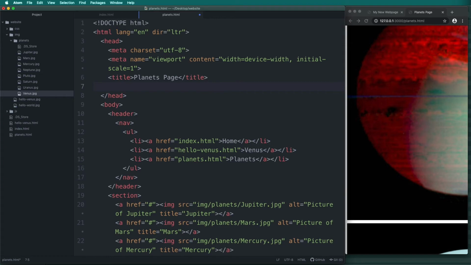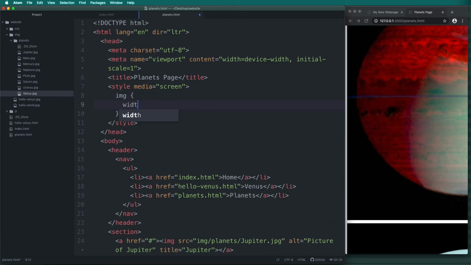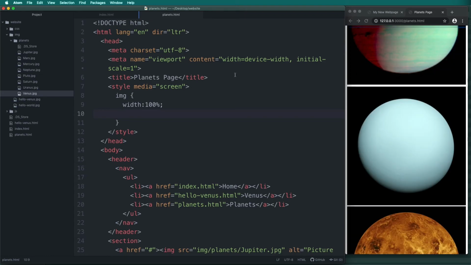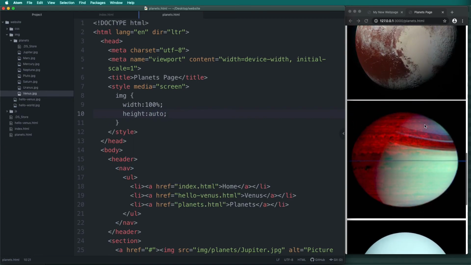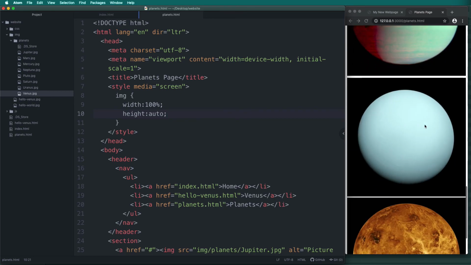That's because we have to add a little bit of CSS. In the head, type style, then press Enter to create internal style tags. Then type img space, then add curly braces. Inside, type width 100%. Also, type height colon auto semicolon. Save the page. Now all the planets automatically resize to the viewport and device width.